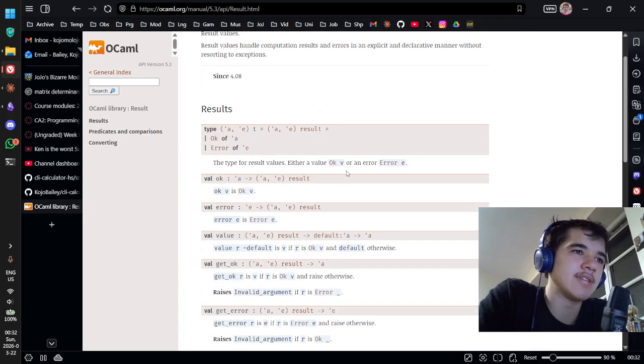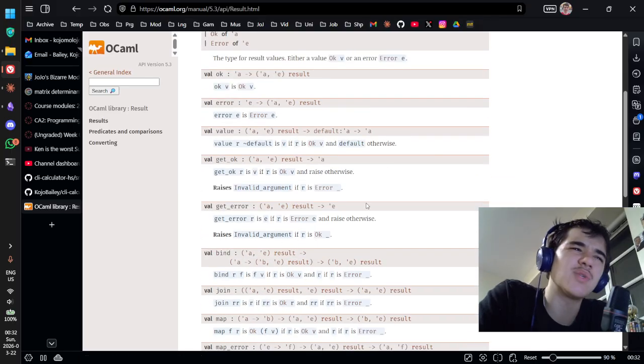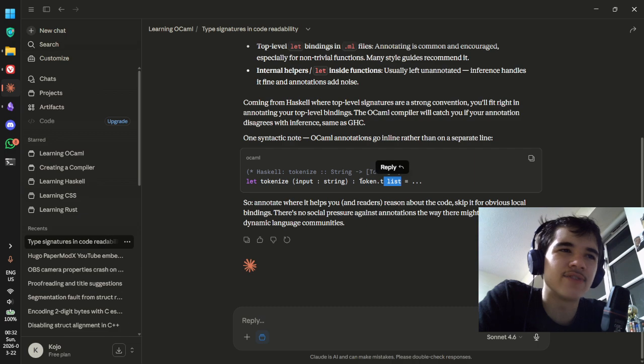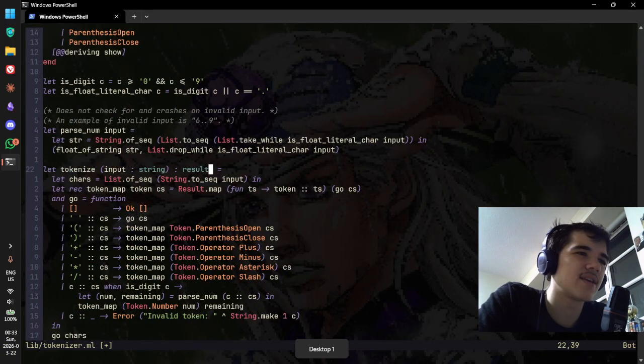Okay, so it is lowercase results. Oh, but it comes after. Oh, that's weird. No, because I saw here like you have token t list instead of list token dot t.